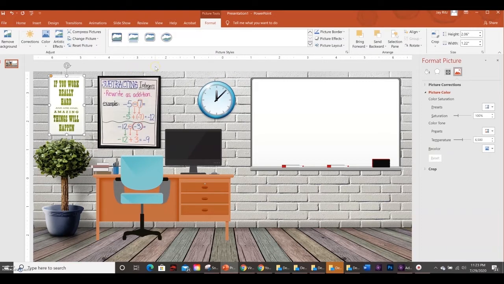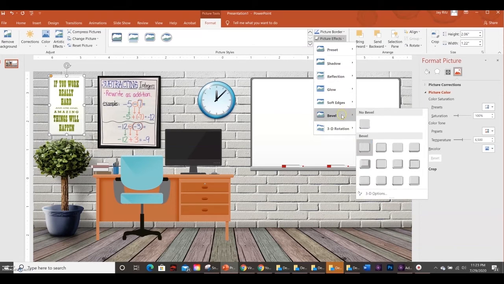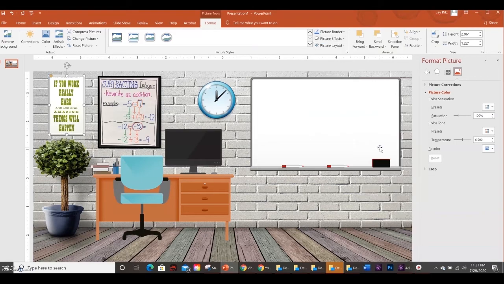Then I think what I want to do is Picture Effects and Bevel. Let me just bevel it a little bit. Let's see what we've got. Oh, I kind of like that, but I like this one better. So let's go ahead and do that one.